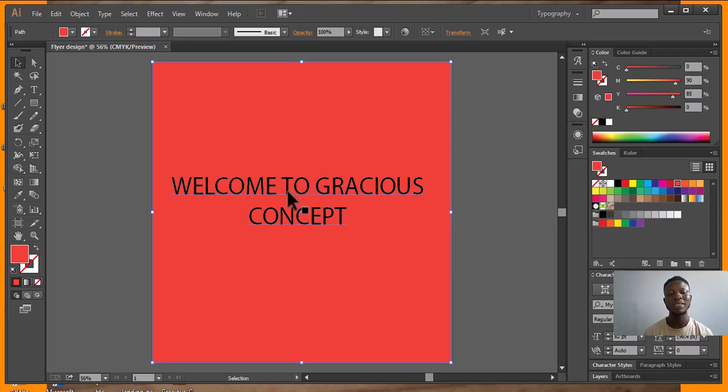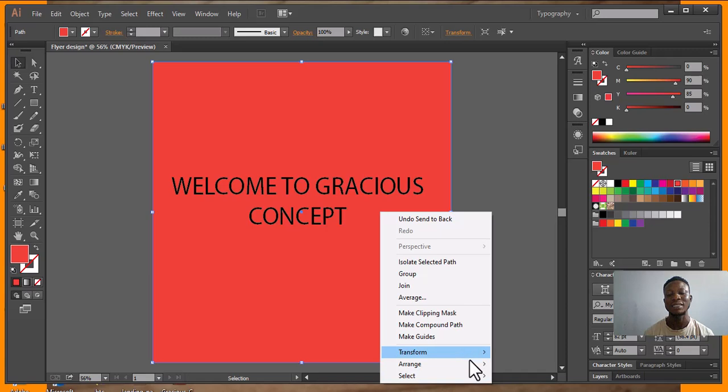So what it means is that this background, as we selected this rectangle tool, the background we put on this document is on top of this text here. That is why the text could not show in the first place. So if you come across that kind of thing, all you need to do is right click on it, go to arrange and send it to back.